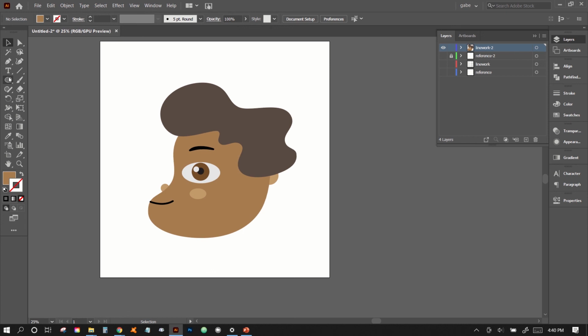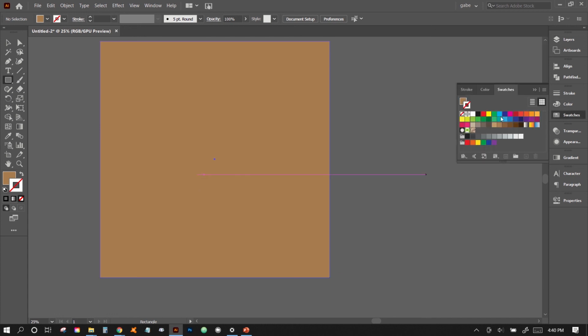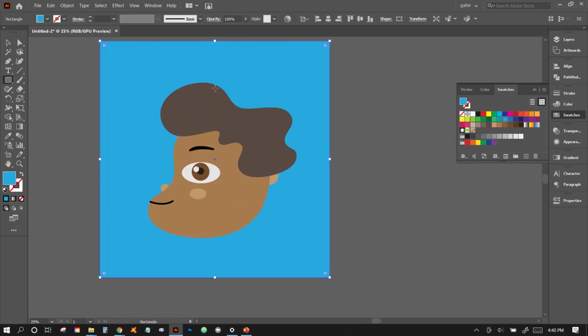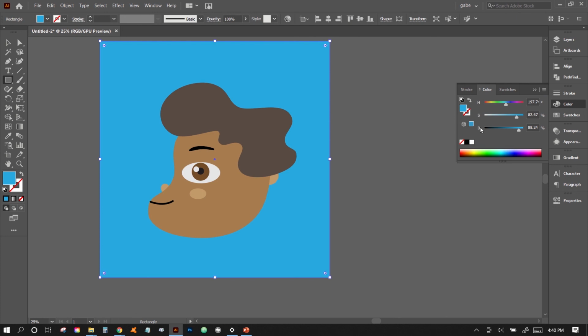Maybe you want a little bit of a background color. We'll just make a rectangle. Maybe make the background color to be maybe a light blue. We'll just click on the fill color. Maybe this color right here, and then we're just going to Object, Arrange, and Send to Back, just like that. This blue is a little bit bright, so maybe we can hit the color panel right here, and then you can see that there's the RGB. Another one that I like to use is the HSB, which is hue, saturation, and brightness.